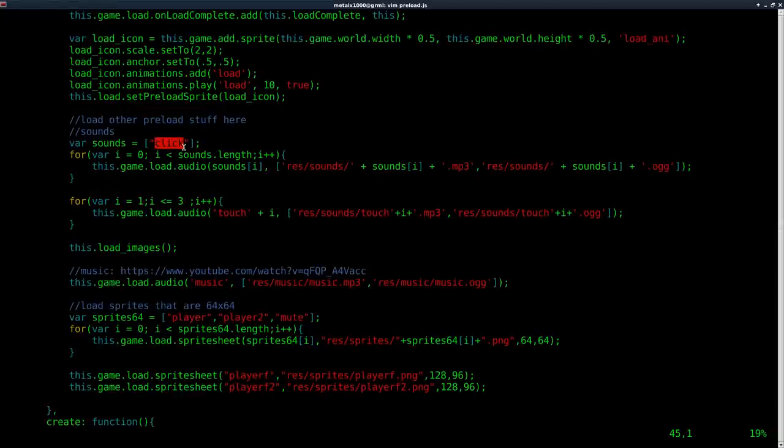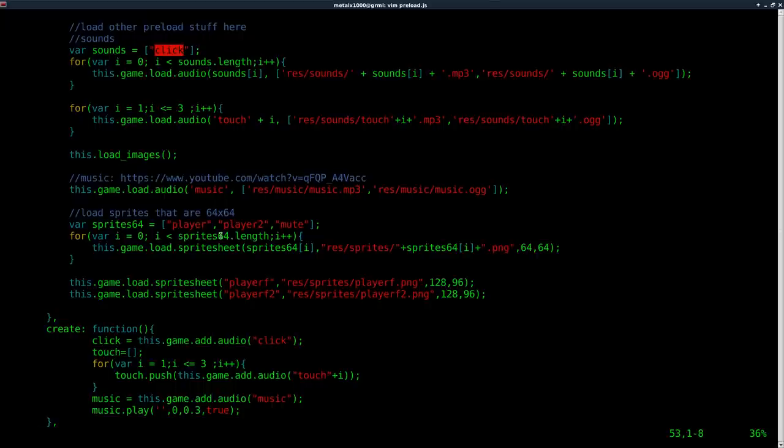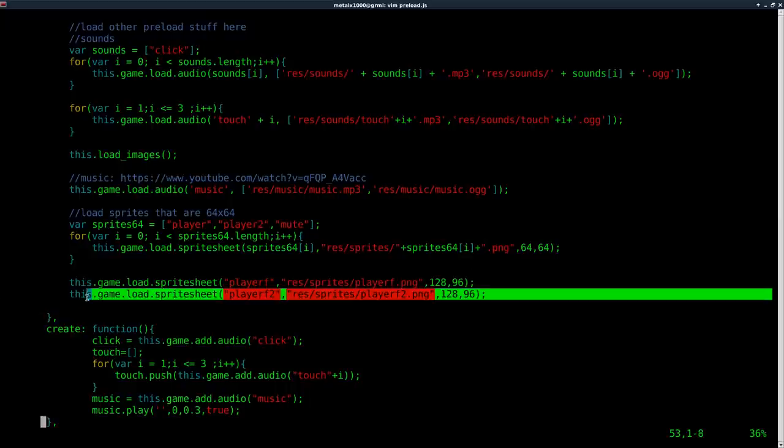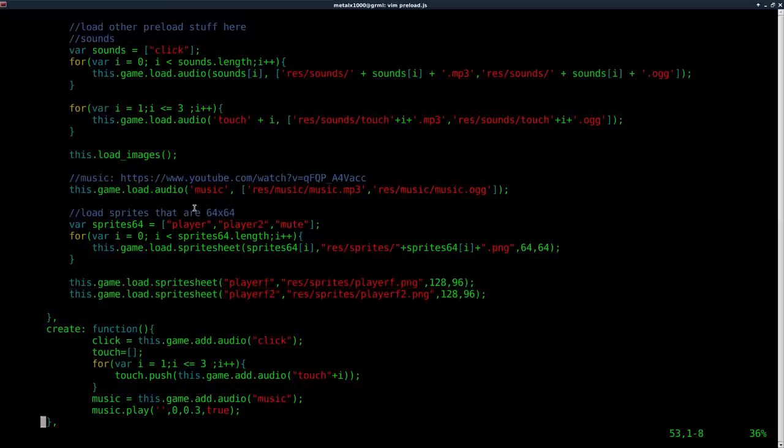So something like this sound, there's only one sound listed there, but I'll give you an example of some sprites. I put some of the stuff in arrays so you don't have to. Here I'm loading two different player screens, but let's say you have a couple of sprites, animated images, where each frame is 64 by 64. That's why I had set this loop up. So I called it sprite 64 and created that array.